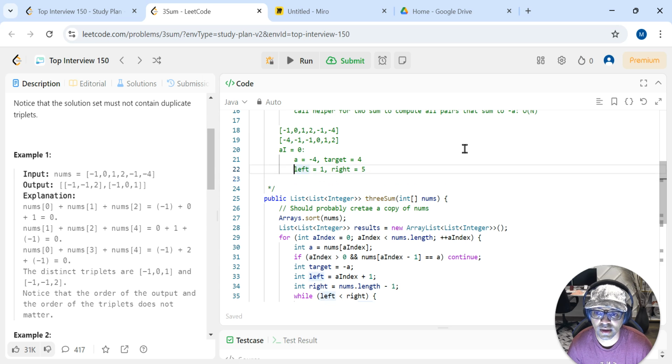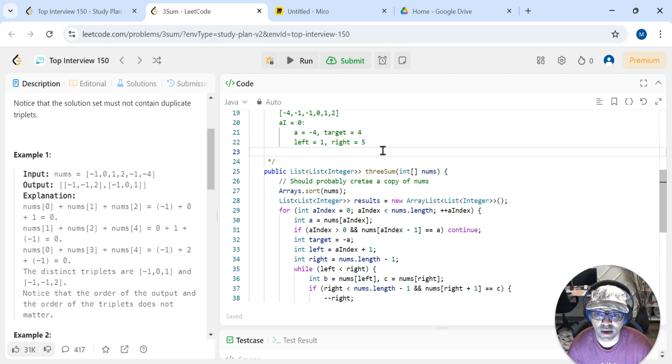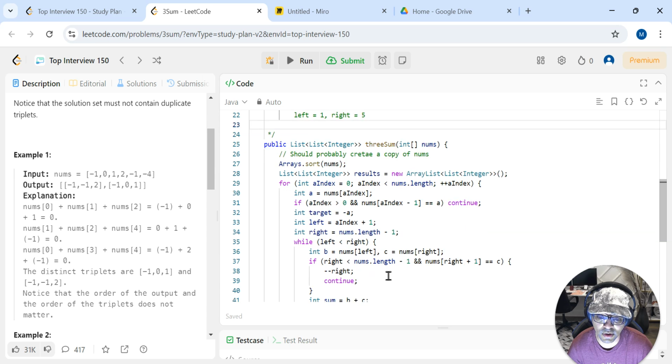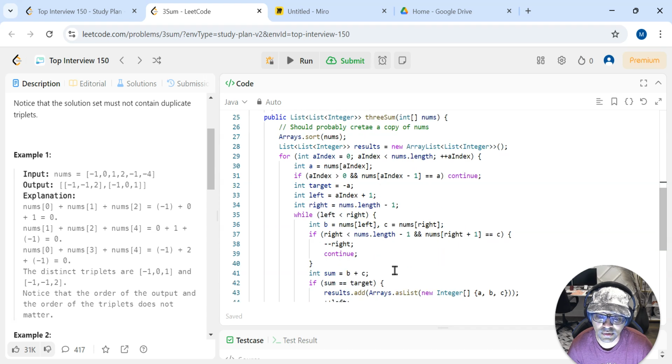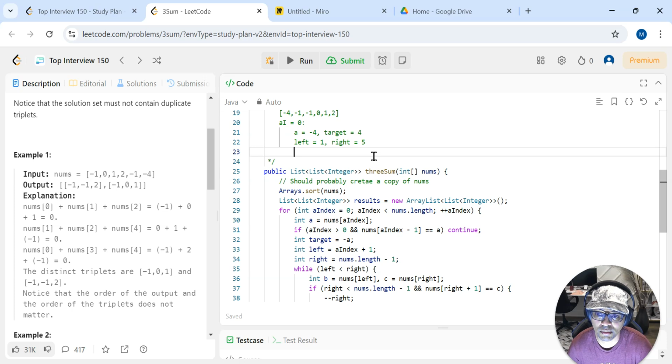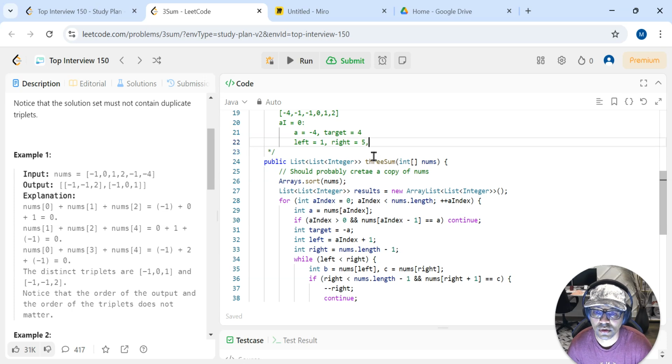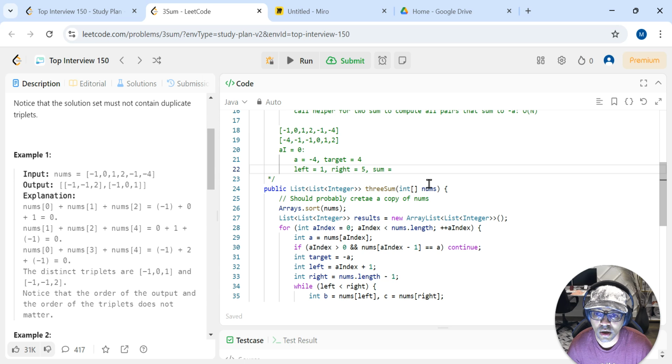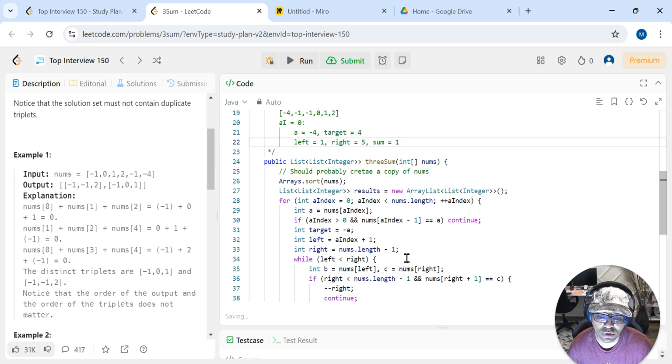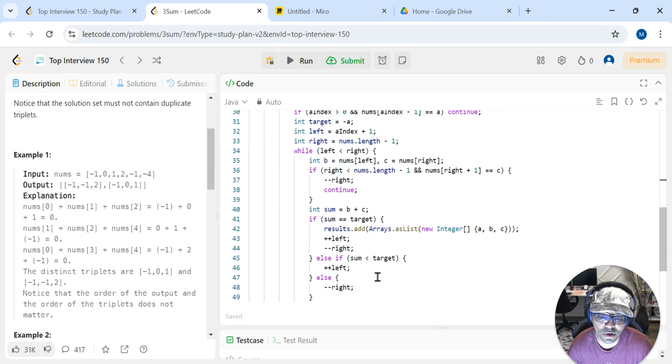We start from there, and then we say, okay, what is there? First we check that right is not a duplicate. I'm going to skip that if condition, because it's not going to be true. But then sum is equal to B plus C. So sum becomes B, which is nums of 1, which is negative 1, and this is 2, so sum is equal to 1. Sum is not the same as target, so we don't go into that if condition, but sum is smaller than the target.